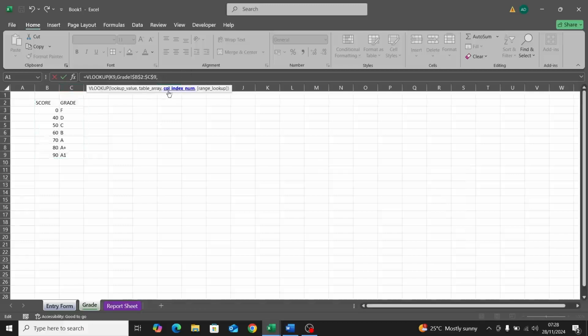Now where am I looking for? You can see column index number. This is column 1 and this is column 2. It does not matter where you put it. You can put it in the middle here. So this is the first column, and this one is our second column. So I'm going to put 2 as the column number, put a comma, and I'm going to put true.